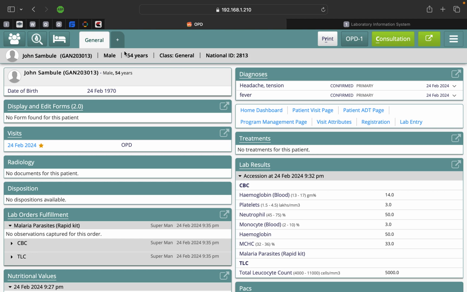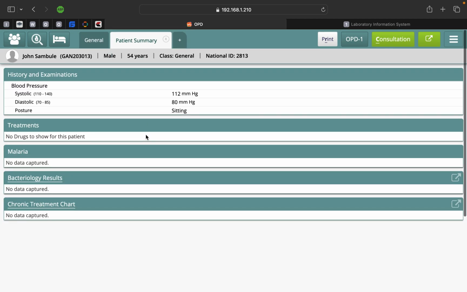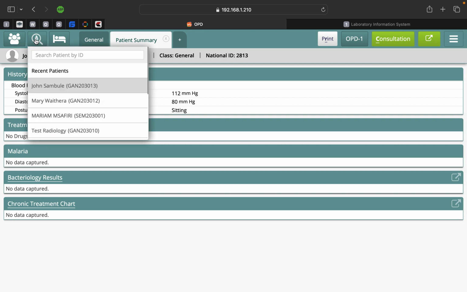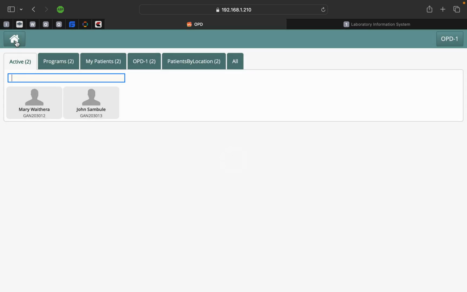You can decide to admit, and here in general, you can decide to view the patient summary. When you click on summary, it brings just very little information about the patient. Here you can also search all the patients. The doctor can search all the patients without going back to the registration. He can just search the patient by name and continue with consultation. He doesn't have to go back to the queue.